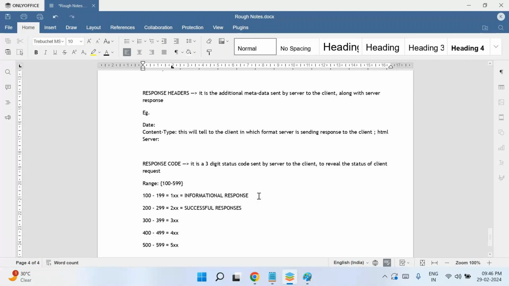Successful response means whatever GET method you used, you got the data. Or if you have used the POST method, your data is created. If you have used the PUT or PATCH method, your data is updated. If you have used the DELETE method, your data is deleted. So those kinds of actions will come under successful responses.